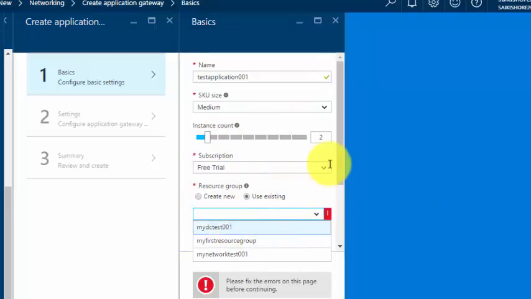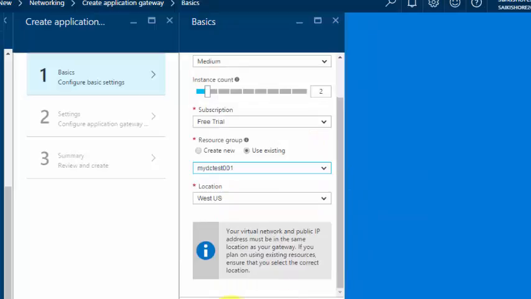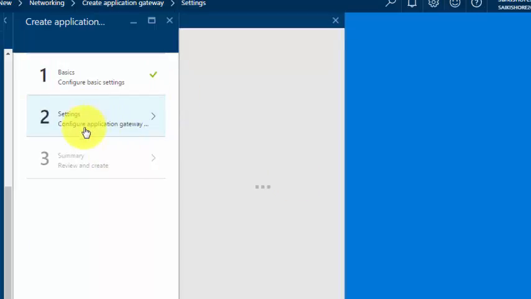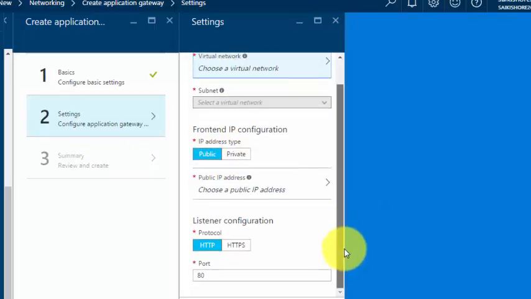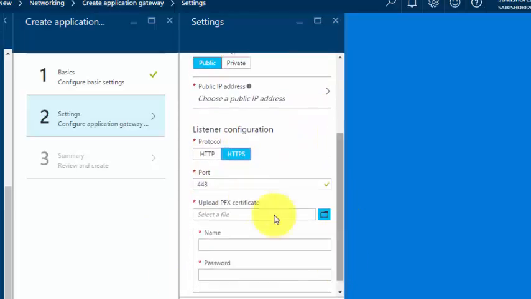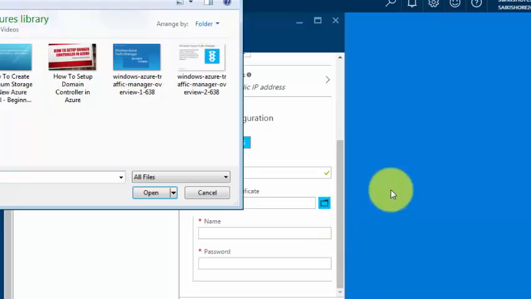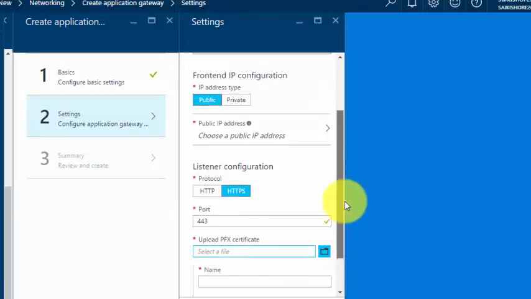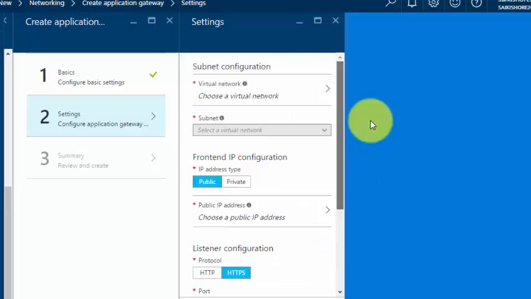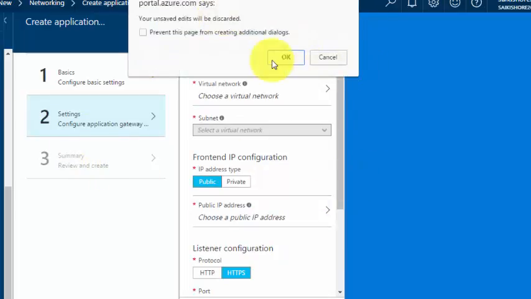I want to select it as DC01. Okay, click on OK, and it's asking to configure the application gateway. Here you need to select the virtual network and the IP address and the listener configuration, the port, HTTPS or HTTP, and if it's HTTPS 443 you have to upload the certificate. Here click on upload certificate. It's asking, you can upload a certificate from the local listing, which is a good thing. And the summary. So this is how you'll configure the application gateway.